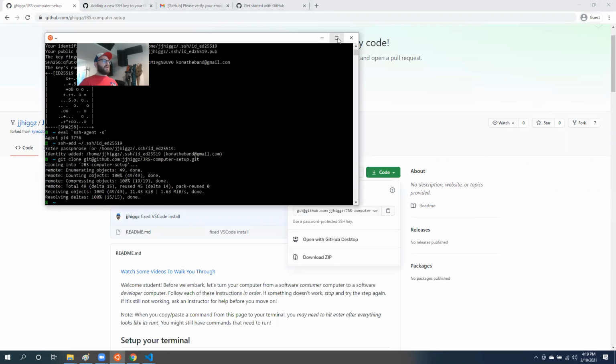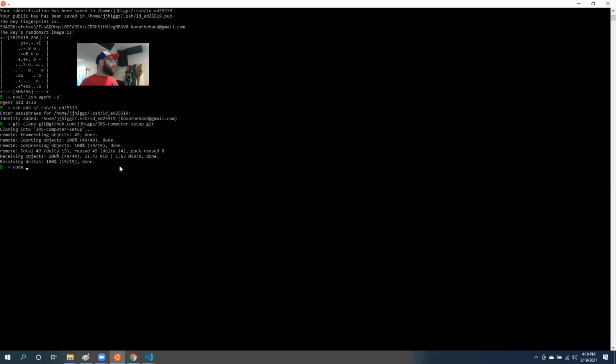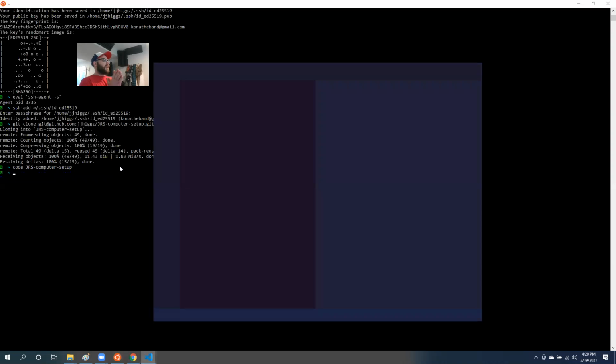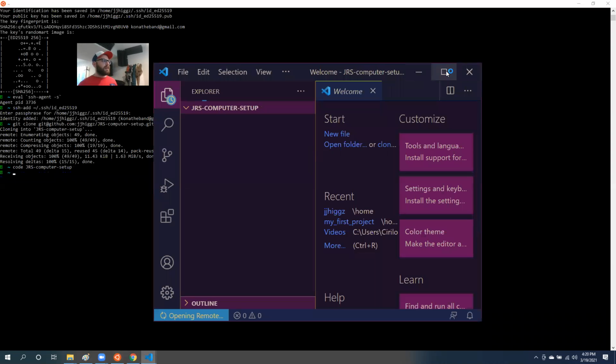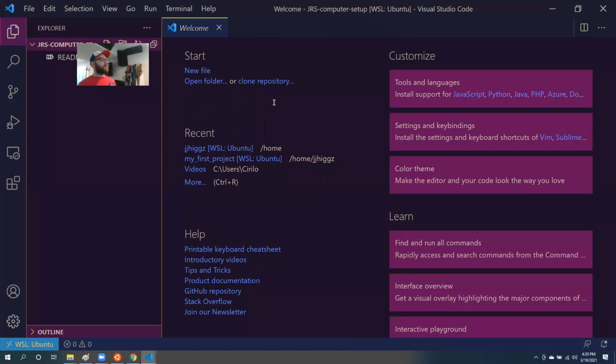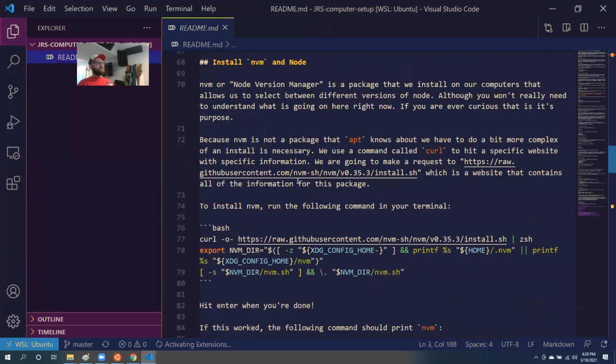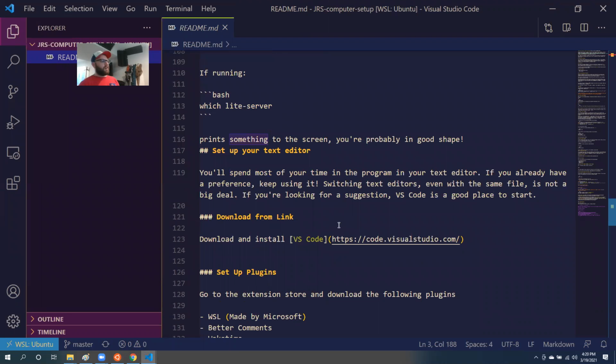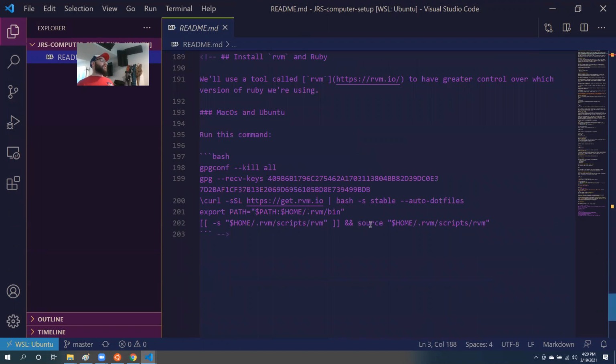Now what we can do is open up that project, called JRS Computer Setup. So I'm going to open up JRS Computer Setup in code, and let's see what that looks like. Hey, look, now we have the exact same code that I wrote on my other computer, and it's up to date. This is kind of like the purpose of GitHub, but if you can clone this down into your place, then you are good to go. You are gravy, baby. That's all you need.